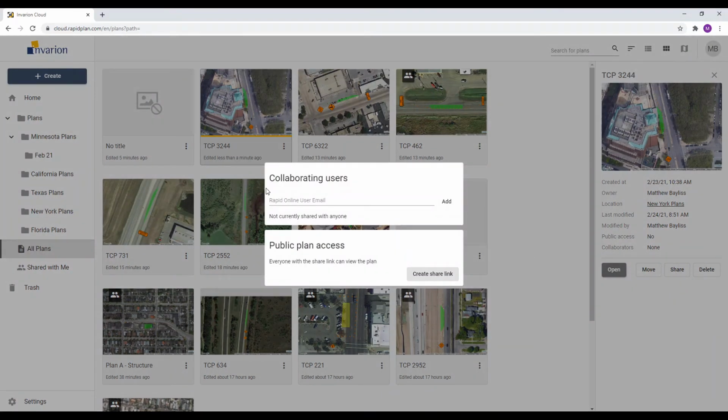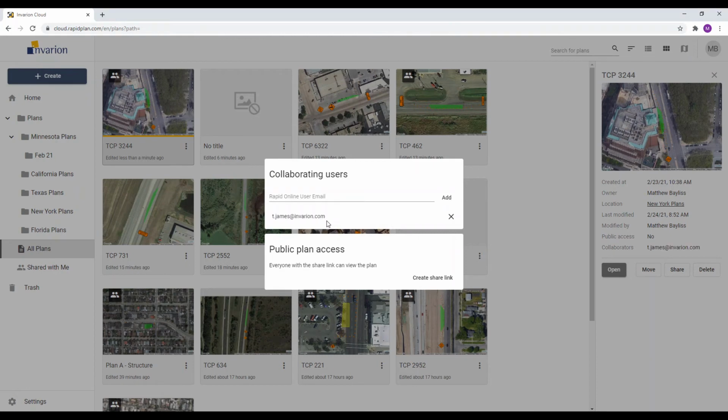There's two options here. The first is for sharing the plan with other Rapid Plan Online users. So you can add the username, which is their email address, of another Rapid Plan Online subscriber. This will then receive an email with a link to open the plan. If they haven't received an email, make sure they check the spam folder in their email. That plan will then be displayed in the recipient's Shared with Me section as a plan owned by you.